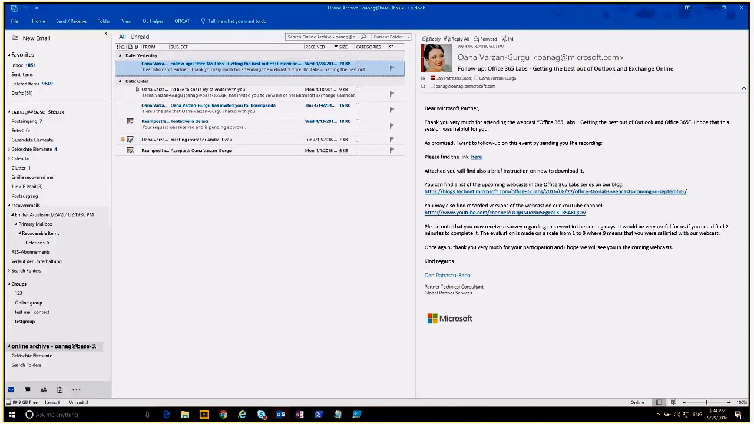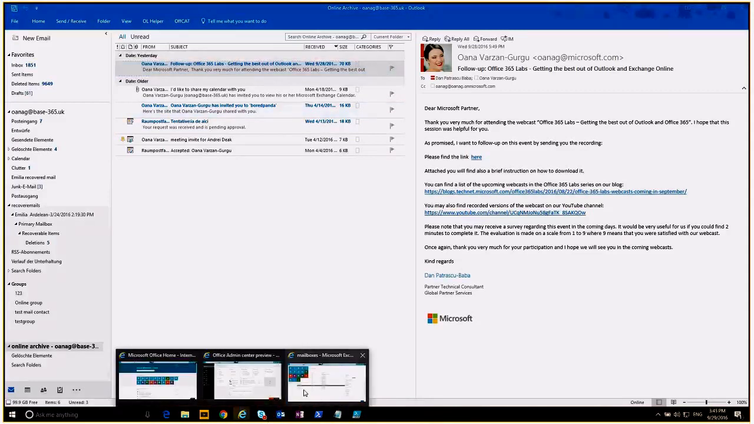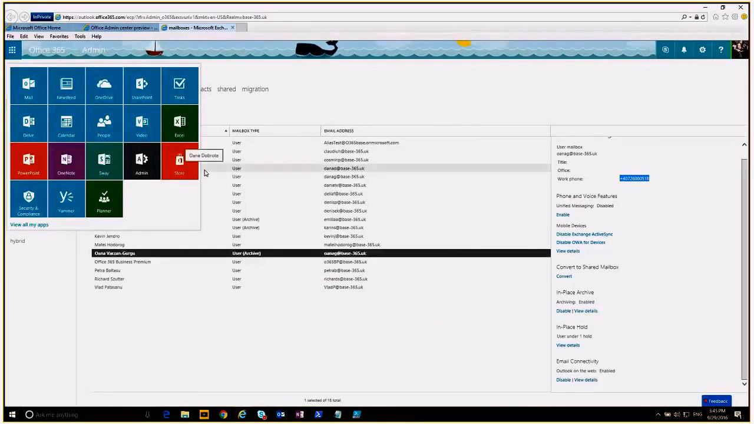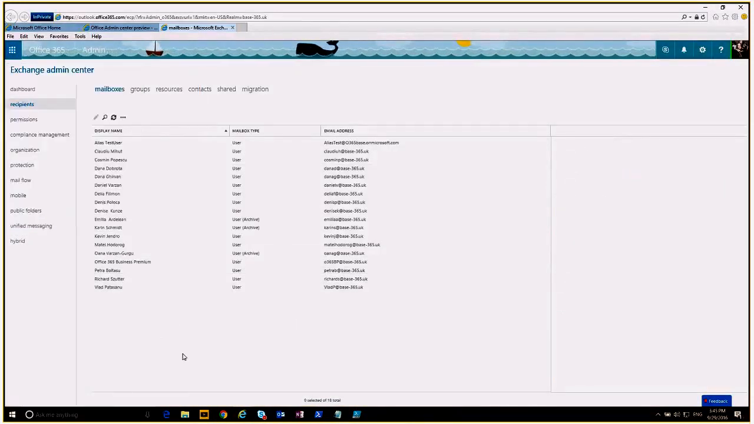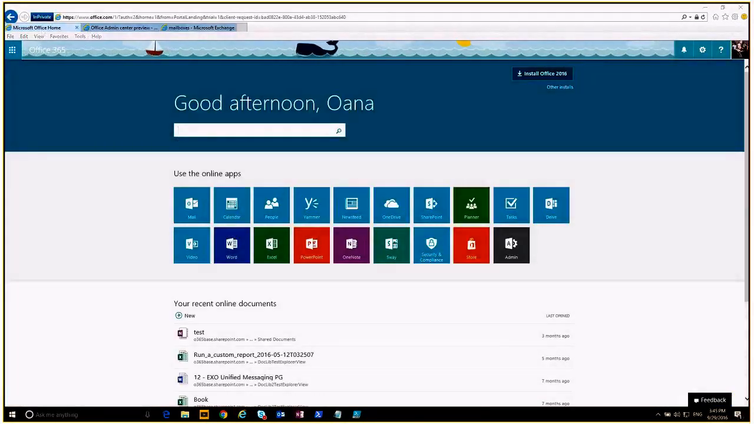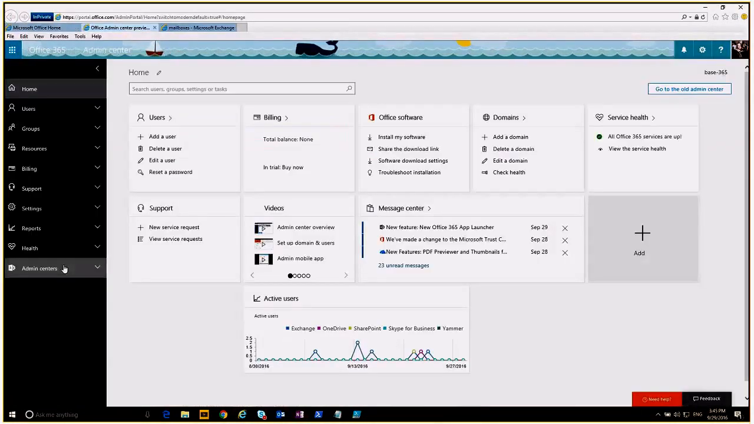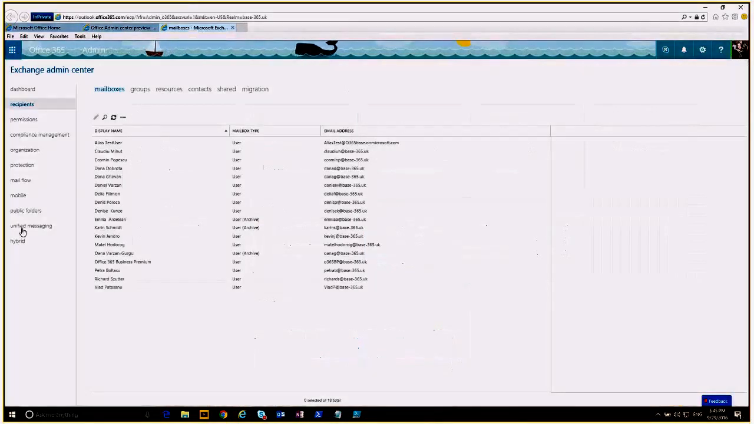To enable an archive mailbox, you can use the Exchange Admin Center or the Windows PowerShell. The primary reason to use the Windows PowerShell is that you can quickly enable the archive mailbox for all users in your organization. But first I will show you how to get to the Exchange Admin Center, and you can do this through your Office 365 portal by going on the Admin tab, which I already have open. On Admin Centers and Exchange, you will receive here the Exchange Admin Centers.